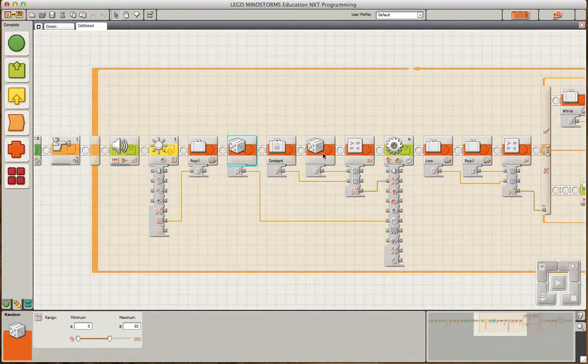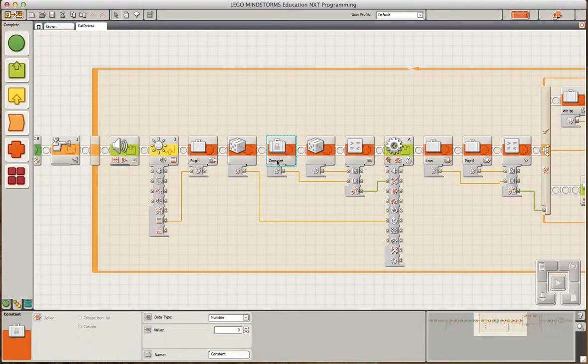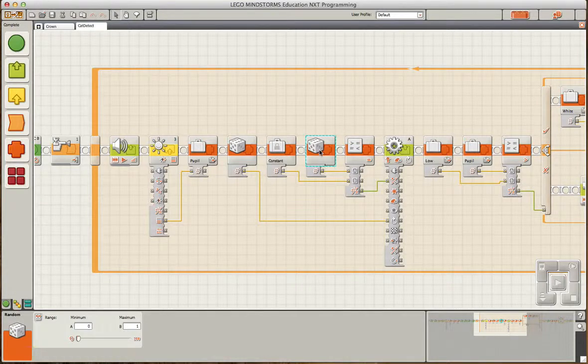We also have another randomizer over here, and that value goes between 0 and 1. And what we're going to do with that is compare it to a constant. So I set this constant to a value of 0, and then I have a randomizer that goes between 0 and 1. And then we're going to compare those two values. So the constant comes into the B port, the randomizer comes into the A port, and then our compare function is to see if they're equal to each other.